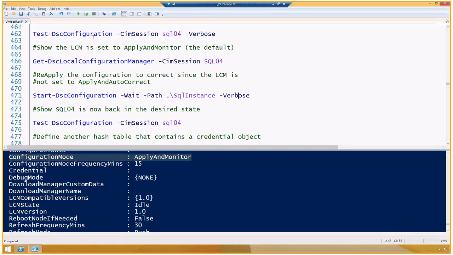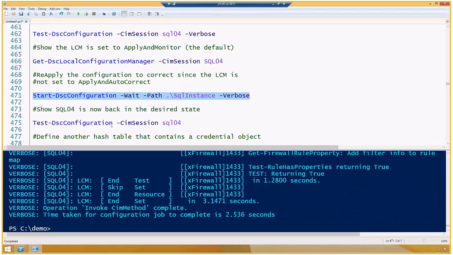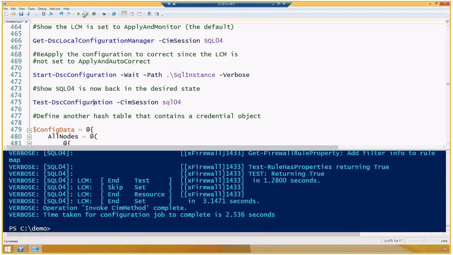Okay, so now we're going to push the configuration to the server again. And a lot of people think that's how you correct the configuration, but what we're doing essentially is pushing a brand new configuration to the server, and it's applying it that one time. So now it's, of course, back in the desired state.